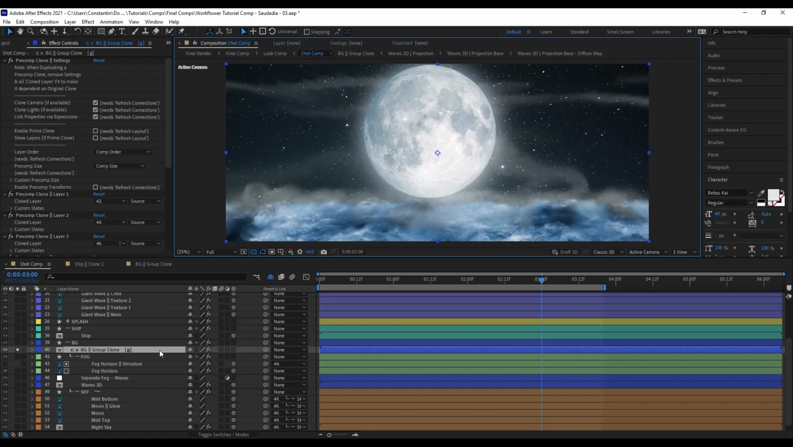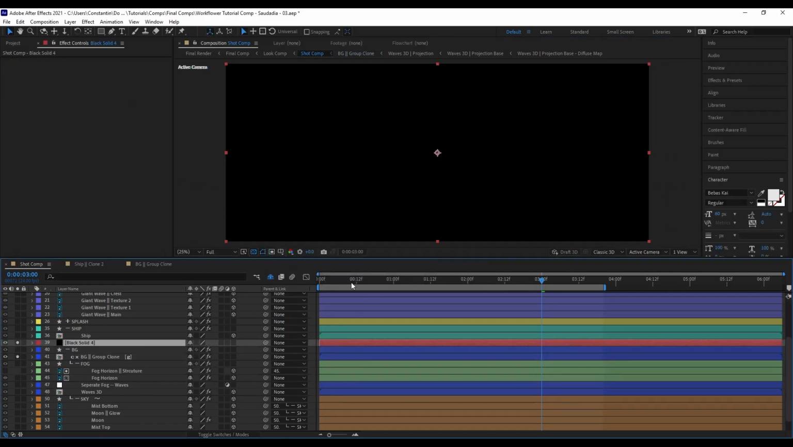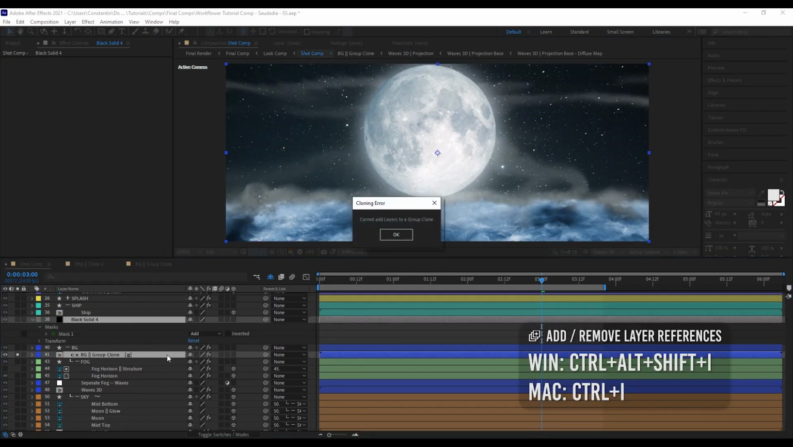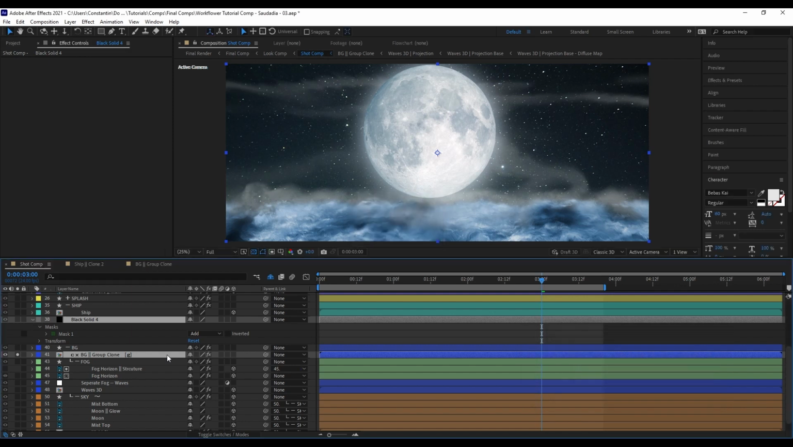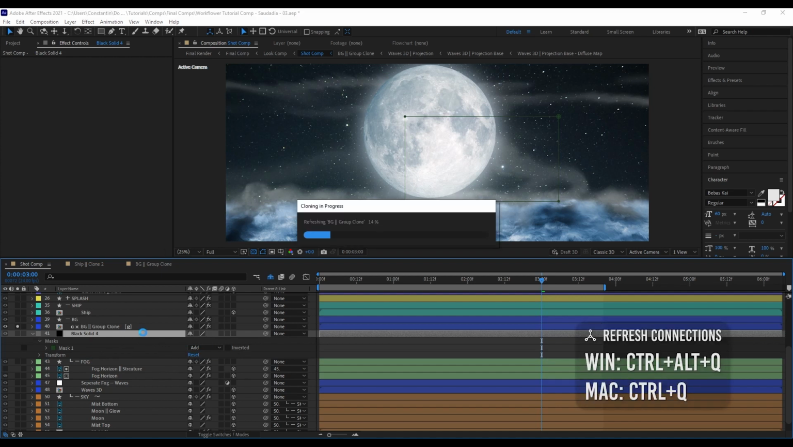However, this is a group clone, so it works differently. Let's say I have this layer here, and I want to add it to the Precomp clone. But it tells me that I cannot add layers to a group clone. So the way a group clone works is that it just grabs all of the contained layers in the group. Let's say I'm adding this layer now to this group, and then I hit refresh connections.